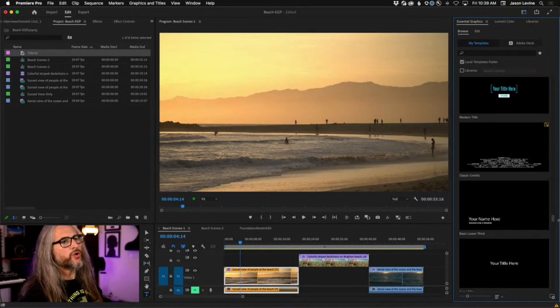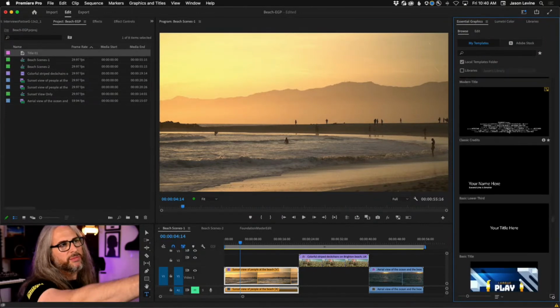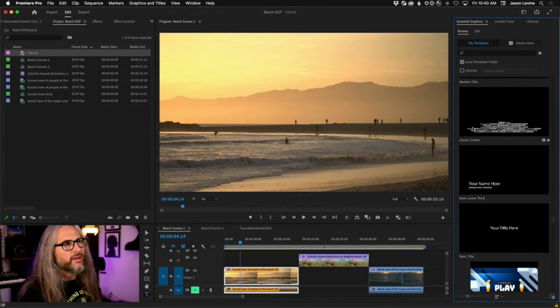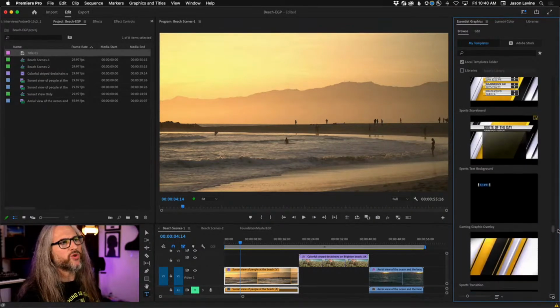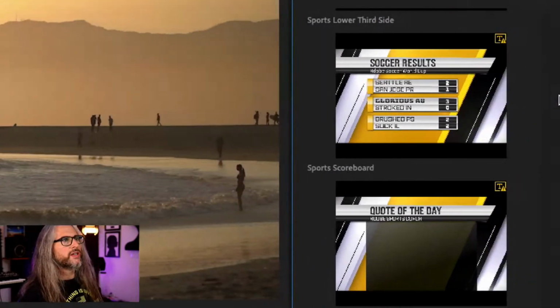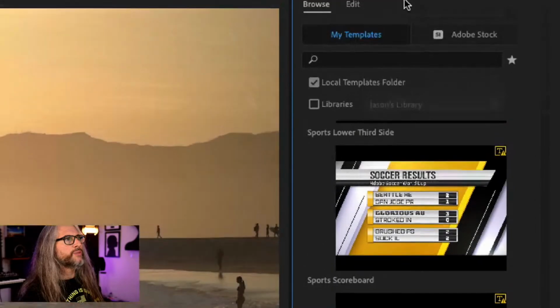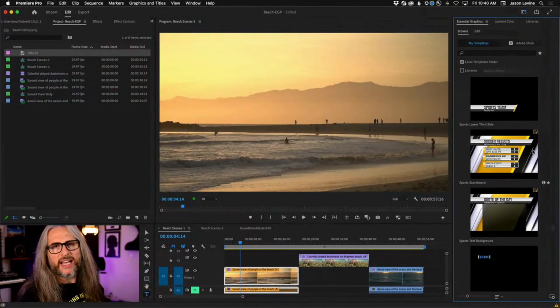There may be some social things. Now, a lot of this has probably been updated. There's some classic credits. There's all kinds of pre-created things in here. These have been in here for a long time. These are some cool, very sort of ESPN. You can see this one says sports, scoreboard, sports, lower third. There's all sorts of pre-created graphics that you can drag in and begin working with.